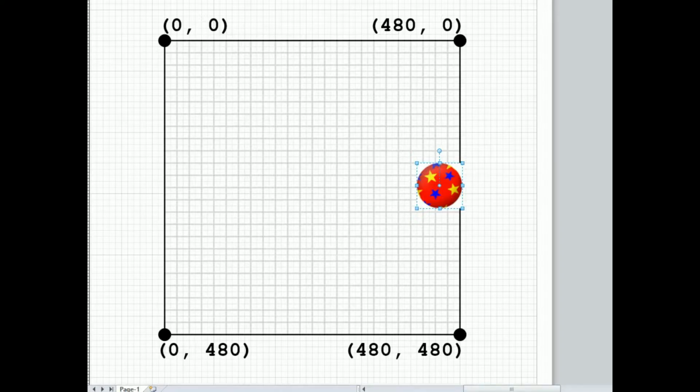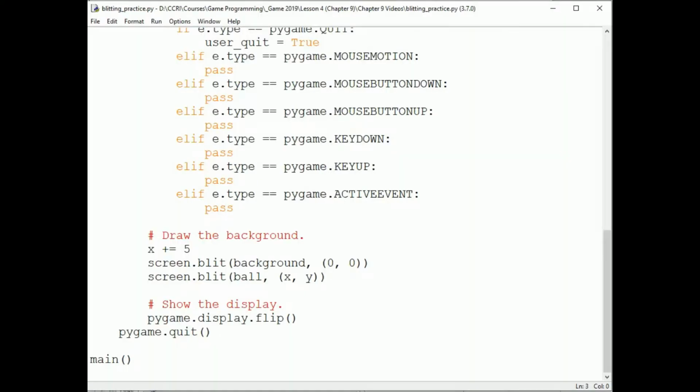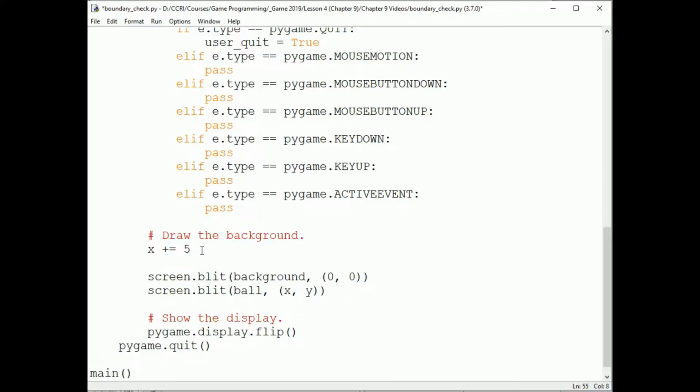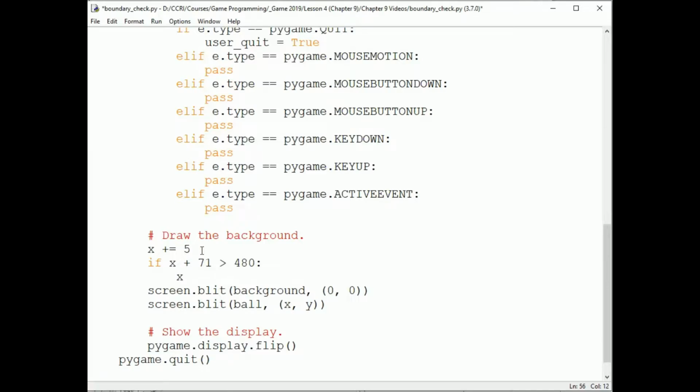Let's go back to our program and change the name to boundarycheck.py. So we have a new version of the program for this new functionality. Our ball is 71 pixels wide. So we could write, after we adjust x by adding 5, if x plus 71 is greater than 480, then x minus equals 5. So subtract that 5 that we just added. Let's run that and see what happens.